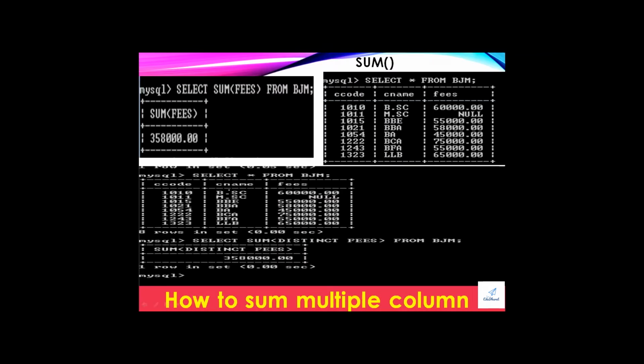So these are the functions we have applied on the table BGM I have shown you earlier. Select sum(fees), so this will be the answer as I showed you: 3,58,000. I have just given this column name, from the table name. Another thing, I have inserted one more row after that, that is BBE, and the fee structure will be the same as BBFE. So the fees of these two courses are the same.